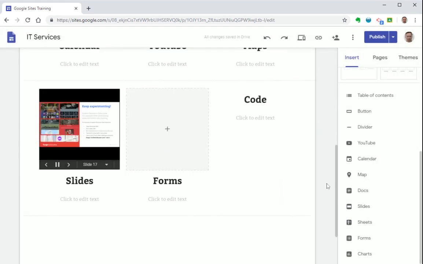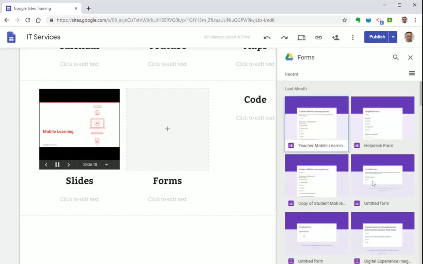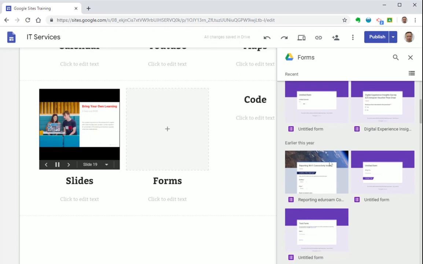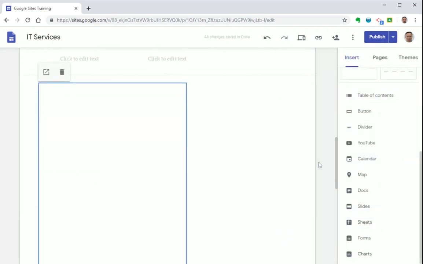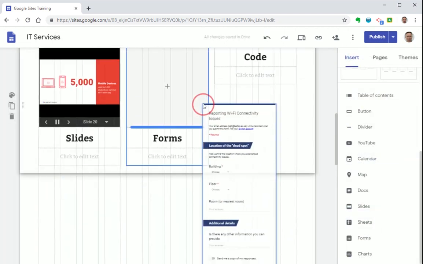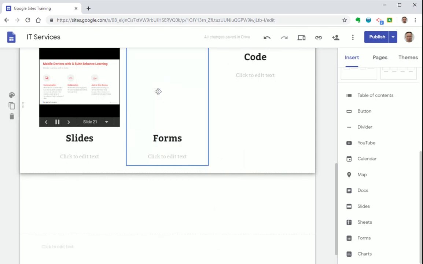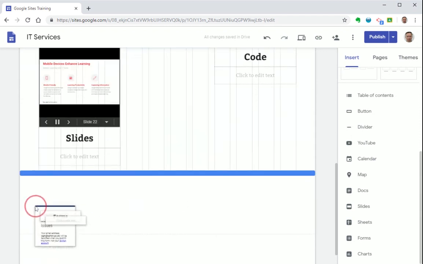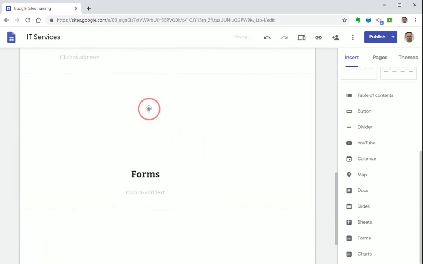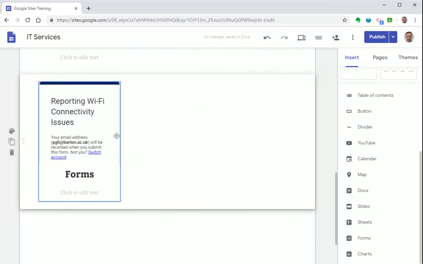You can also add in a Google form in the same way. Now, this is really useful for adding in a survey or questionnaire or any form you want to capture information on your site. So let's select a recent form I've made, press insert, and then move it into our content box here. But actually, it doesn't fit in there very well. So I think I'll move this section down to here and then make the form a bit bigger so we can actually see what's on the page.